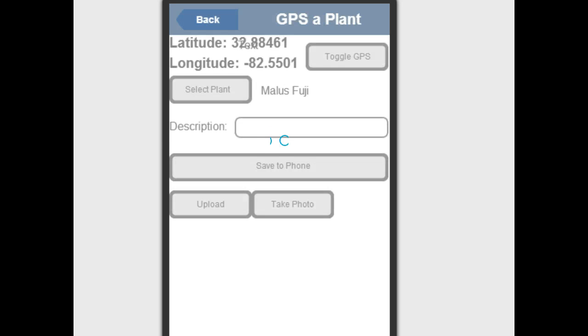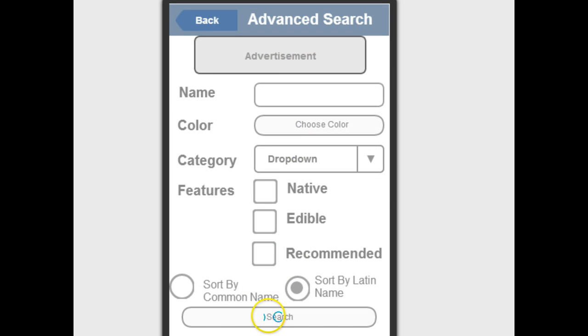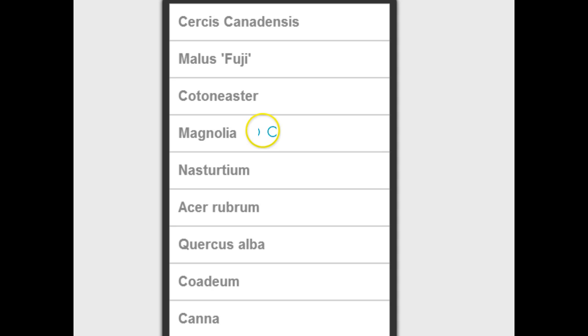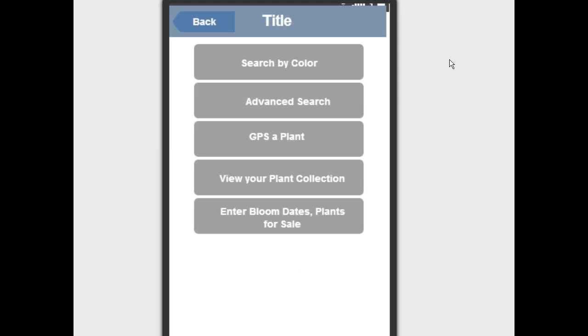You choose GPS a plant, you hit select plant, and it's going to take you to advanced search. Then you hit search, and this is one flow we don't have completely worked out, because when we click this, ideally we should go all the way back to the GPS a plant screen. Okay, so we have all the different flows that we can take the user through and show them what's going to happen at those different flows. View your plant collection, I didn't do that one yet, but that's a pretty easy one to do.